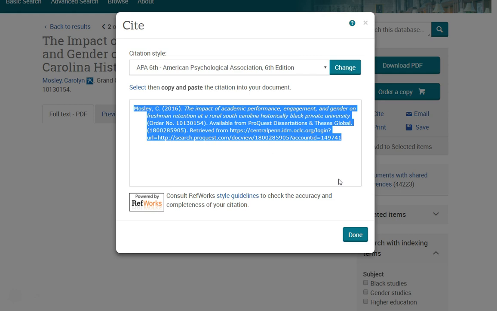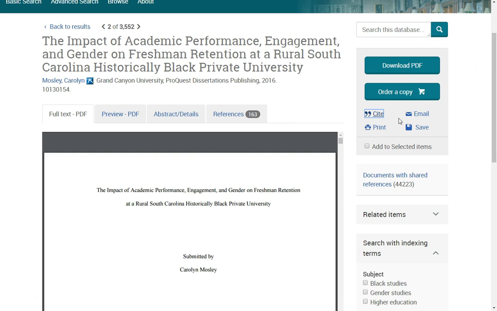It's always good to double check to make sure that the citation is correct. You could also print this article, but again, it's 177 pages. So unless you must read a print copy, definitely think about how many pages you're printing. And you can also email it to yourself or download the PDF right here.